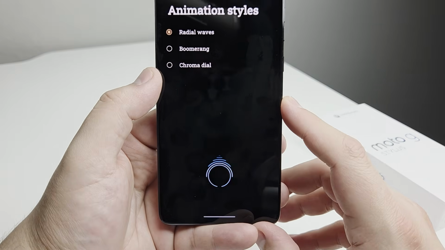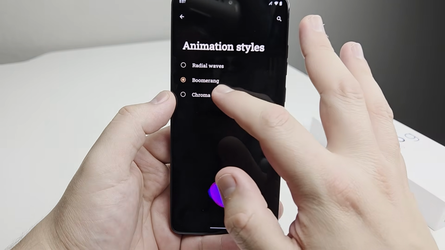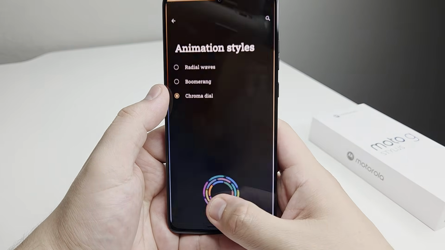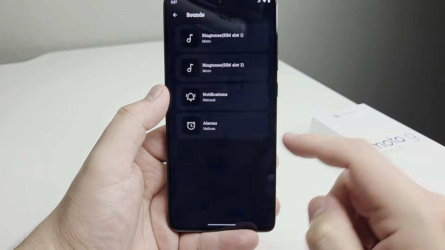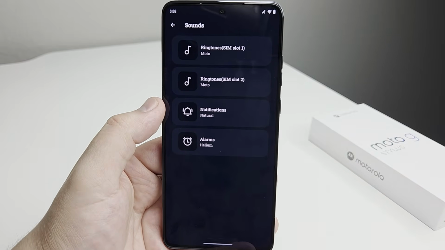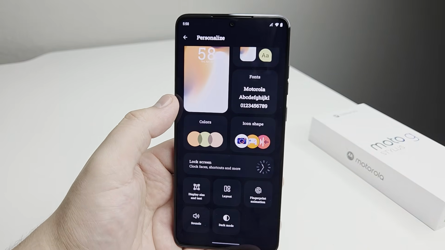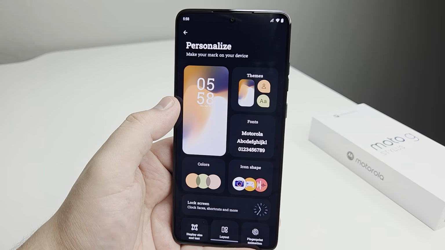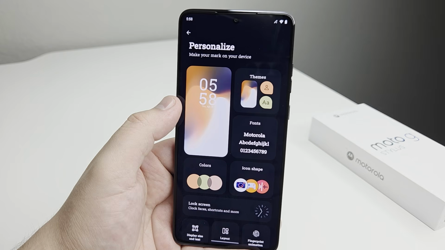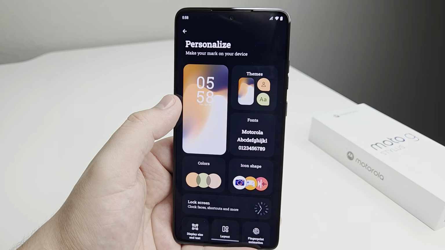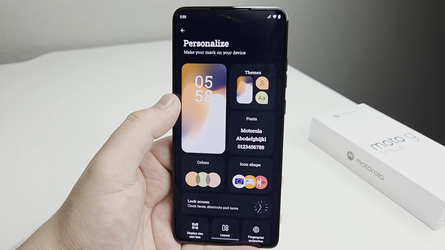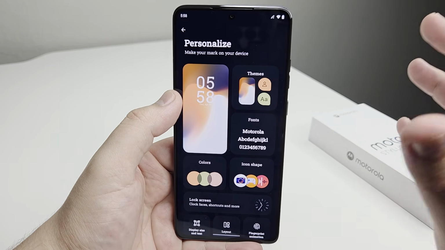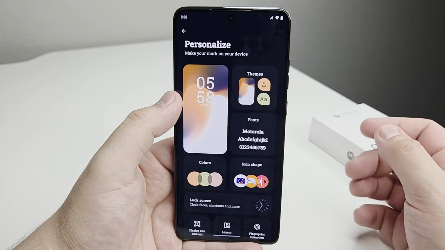We can also put a fingerprint animation on here as well. So we have Boomerang, we have Chroma Dial right here. Let's go ahead and use that. That's actually pretty cool. We have sounds right here. We can change our notifications and ringtones through this. So very, very intuitive application, very easy, especially for the people that don't want to go into each of these settings and do all the intricate little maneuvers to set those settings up. You guys can just do it all in here. So personalize is going to be your friend, especially if you are a first-time Motorola phone user.